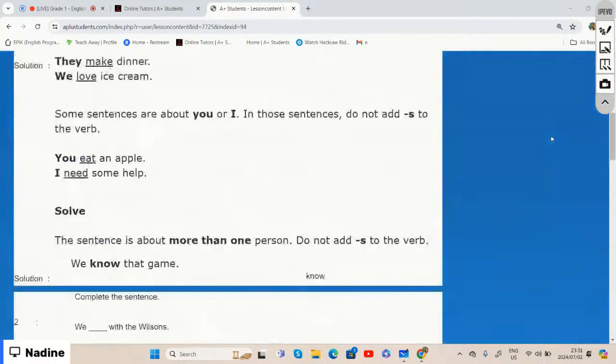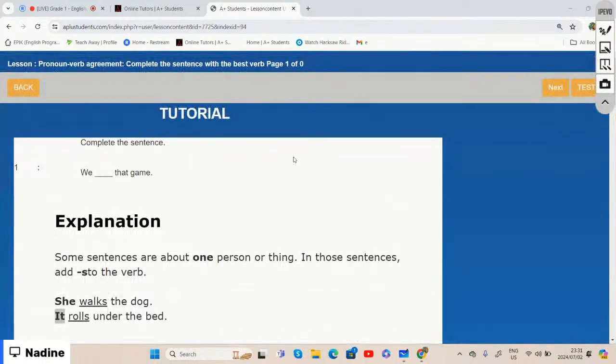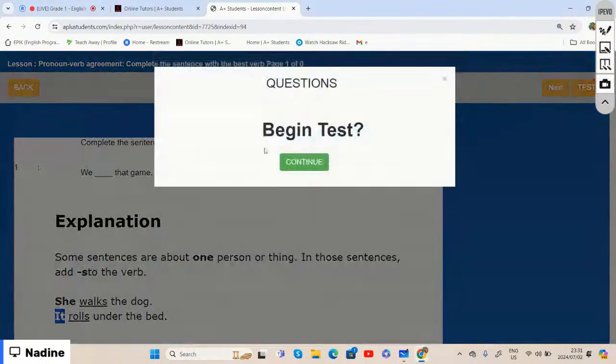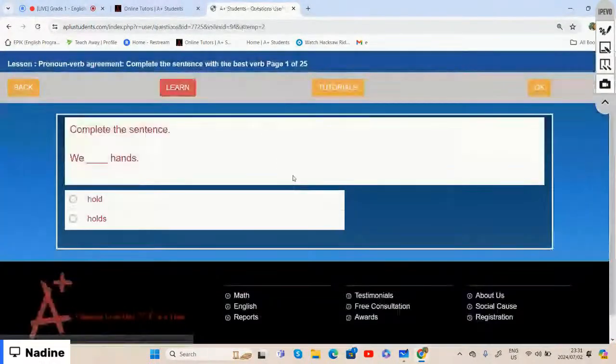All right, so now we're going to our test where we say pronoun verb agreement. We're going to complete the sentence with the best verb, the action, right? Once again, if we're referring to one person or one thing doing an action, our verb ends with an s. If more than one person does the action, our verb does not end with an s, right? We're referring to you or we're referring to I doing something, and then our verb also does not end with an s.